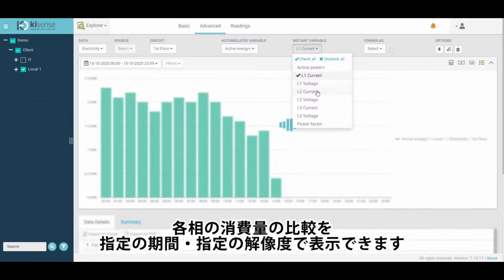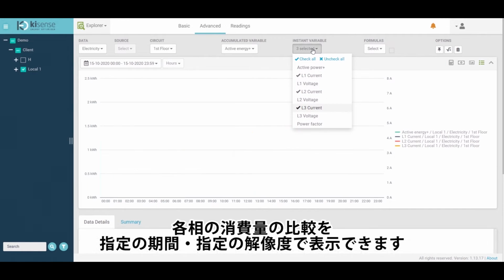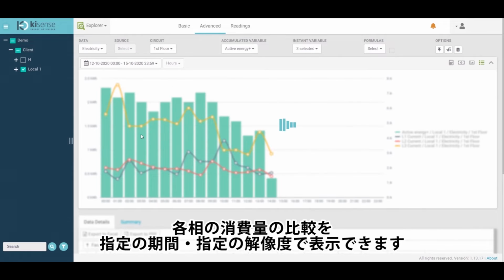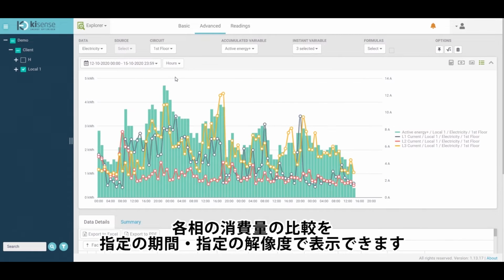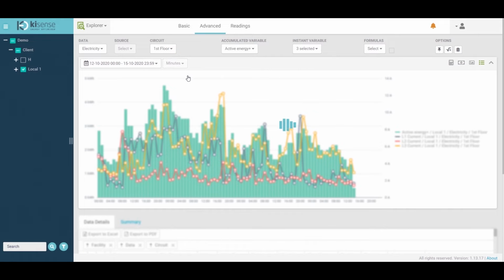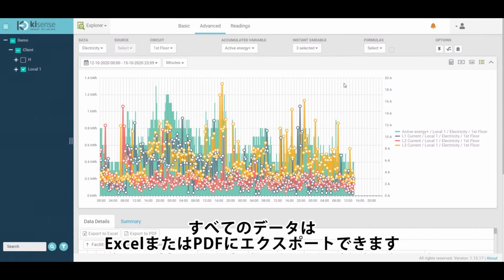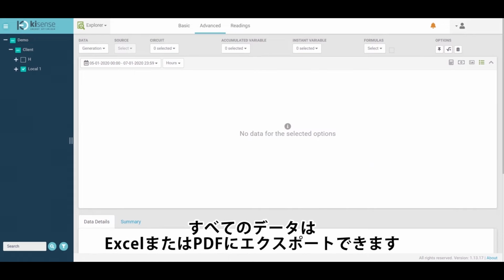Comparing consumption with the phases of energy supply for a given period of time with a given resolution. All data can be exported to Excel or PDF.